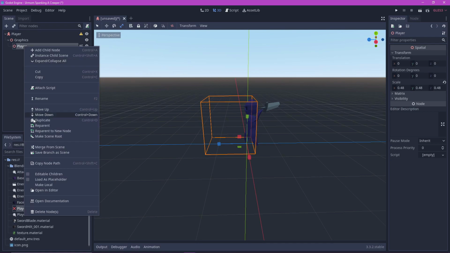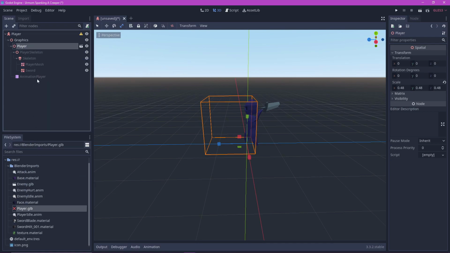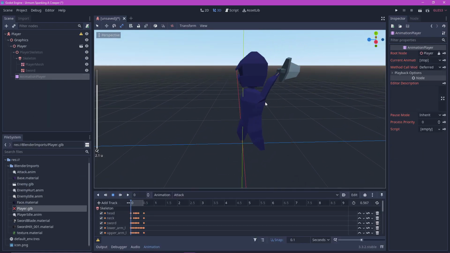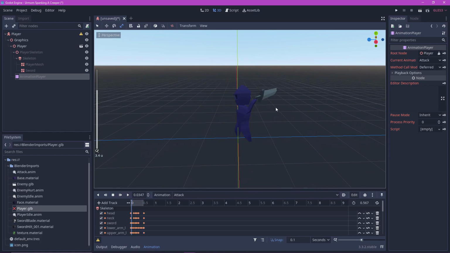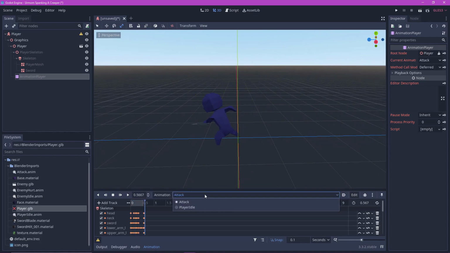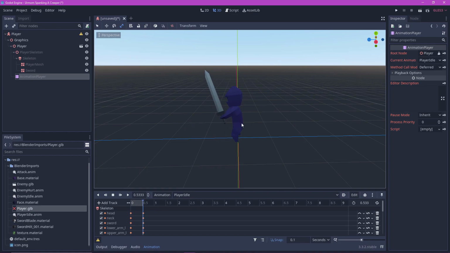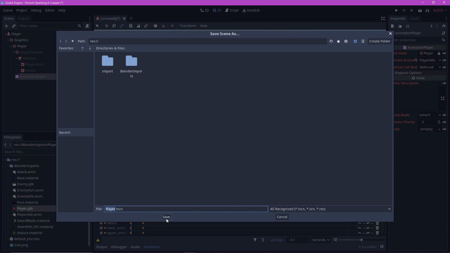Now right-click on the new node and select Editable Children. And here you can see the animations I made in Blender. For this tutorial, I included attack and idle animations. Let's go to the idle animation. We want this animation to play when we start the game, so let's click on the autoplay button. We also want it to loop, so click this button right here. We can now save our player scene.